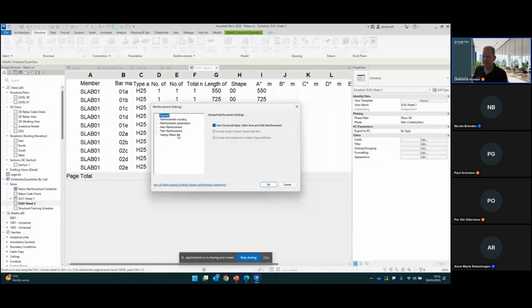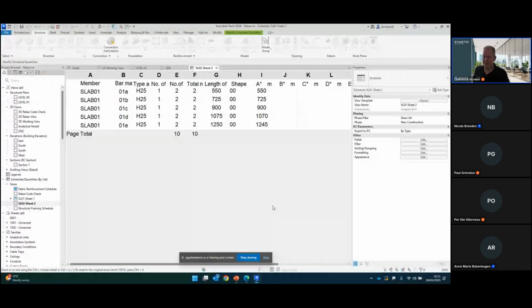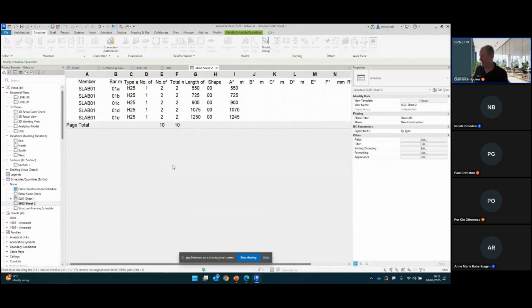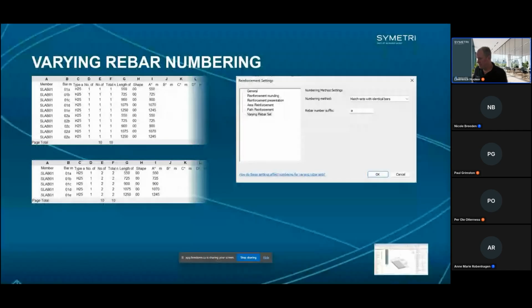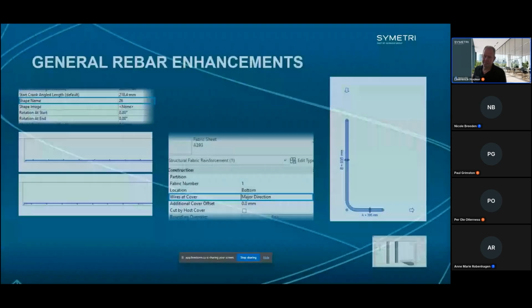Inside the settings now for varying rebar, you can see that we in fact now have the ability here to match sets with identical bars. And clicking OK, you can now see that Revit has now counted up 2 bars for each of those elements. So nicely done. Okay, brilliant. So what we'll now do is we'll switch into the next part.